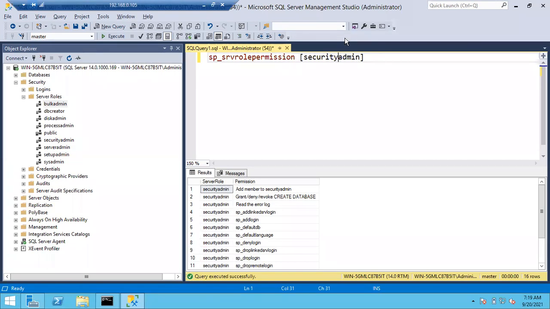Services.msc, one. Very good. Configuration manager. Stop SQL Server CMD. Stop Server. SQL Server CMD. Very good.